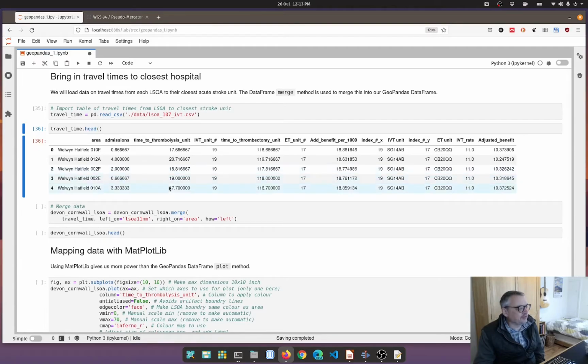What we want to do is to pull that data in to our Devon and Cornwall LSOA. So we're going to add an extra column with travel time. And we're going to use the pandas merge method. Anybody who's done any SQL, you can look up more information. I'm not going to go into detail on merge. Have a look at the documentation.